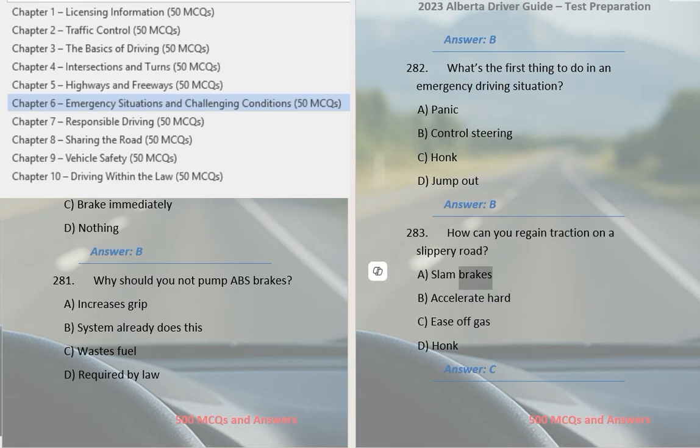How can you regain traction on a slippery road? A. Slam brakes. B. Accelerate hard. C. Ease off gas. D. Low RPM. Answer: C.